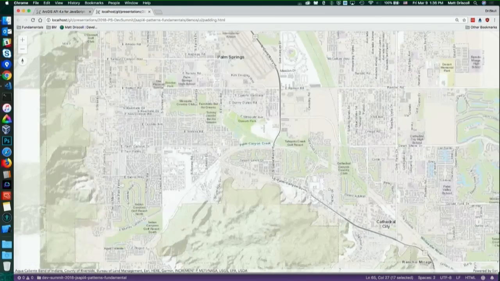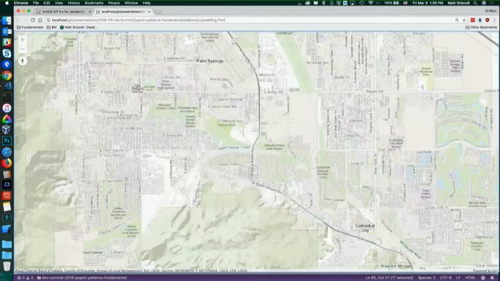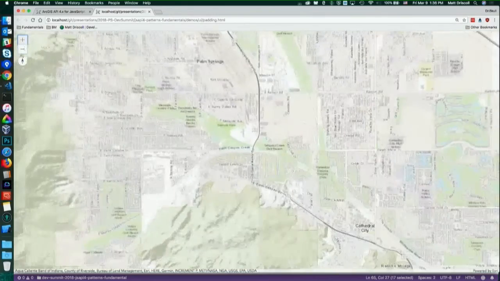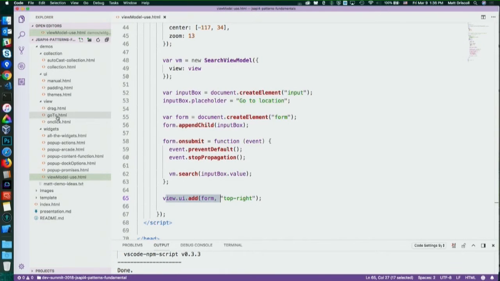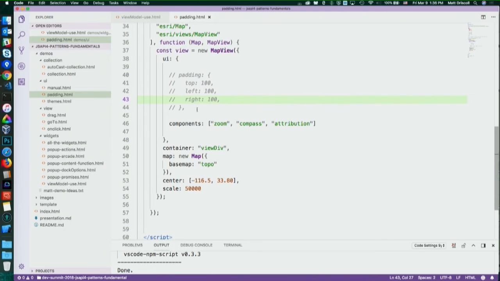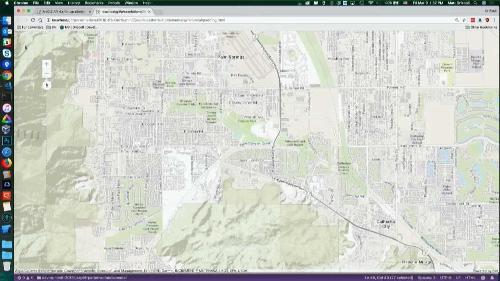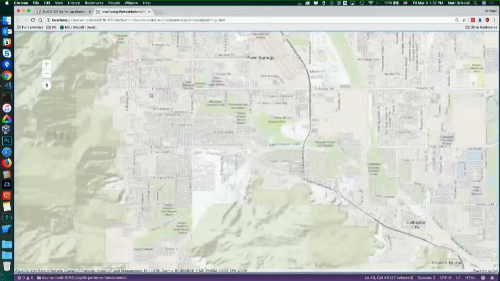Quick little demo on the View UI. So right here I have the default user interface positioned just in the top left. I can go into UI, add padding. So let's say I want them offset by the top, left, and right. I could easily just do that, set my default components, and then I'll get some spacing here reserved for whatever I want there.